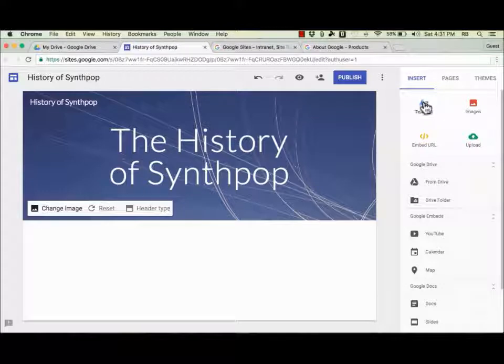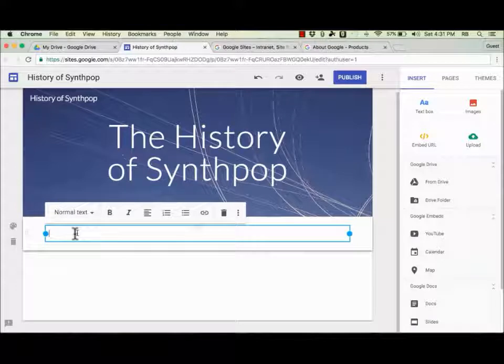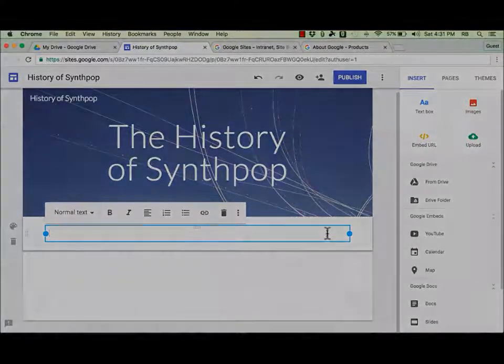Let's start with the text box. I'll just click on text box. And as soon as I click that, you can see a text box appears and some space is provided for me to type some text. So I'm going to basically type a welcome message here. Give me a few seconds to do that.